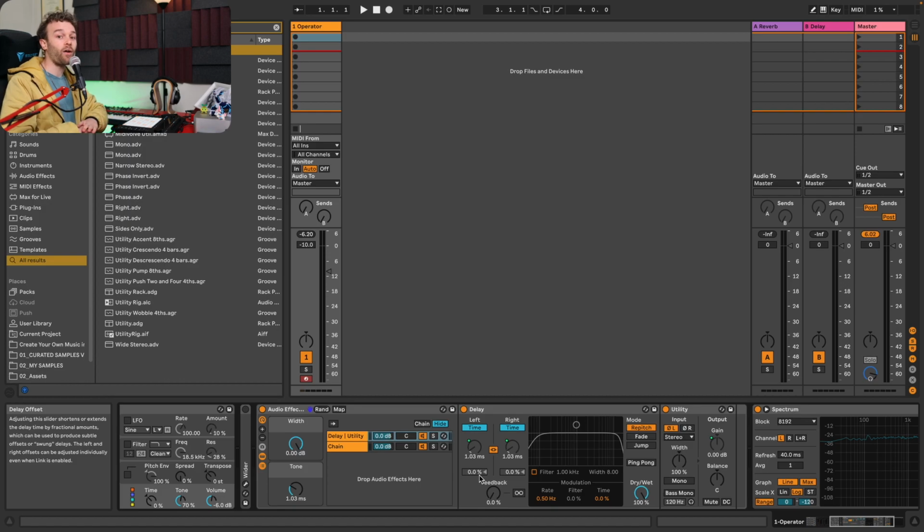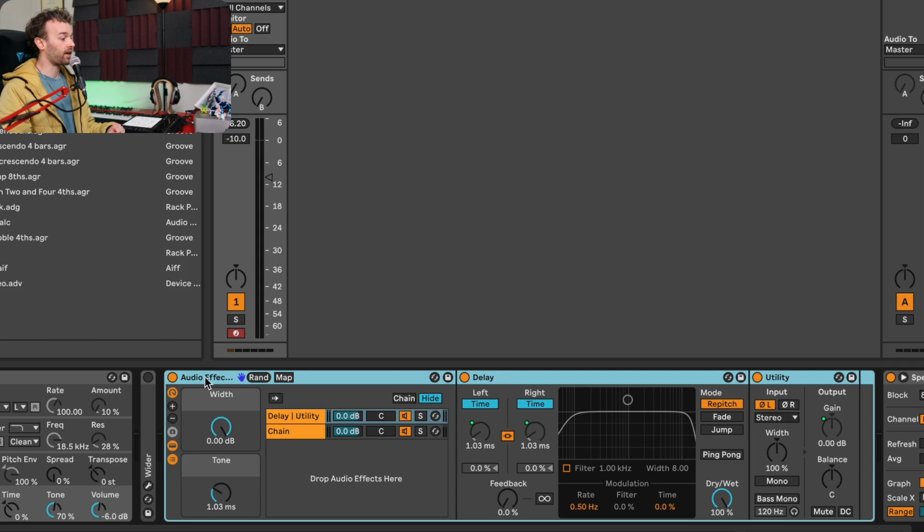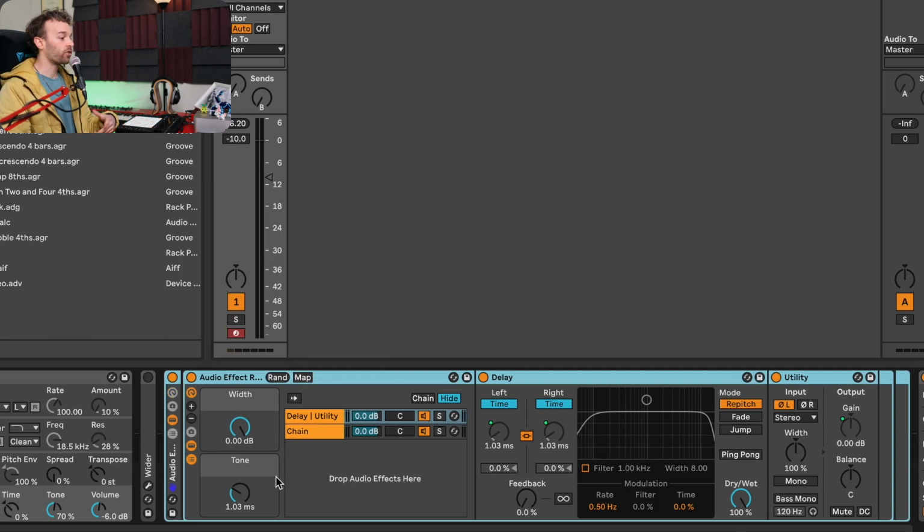So in order to do this, we now actually have to process the entirety of the signal. So we're going to group this whole rack into another audio effect rack. I'm going to right click on this audio effect rack here and go to group. And now we've created a way that we can process the combination of the delayed signal and the undelayed signal using something like a utility to control things like the mono check, and another effect that we can use to control the low cut or low bypass that we can find in Wider as well.